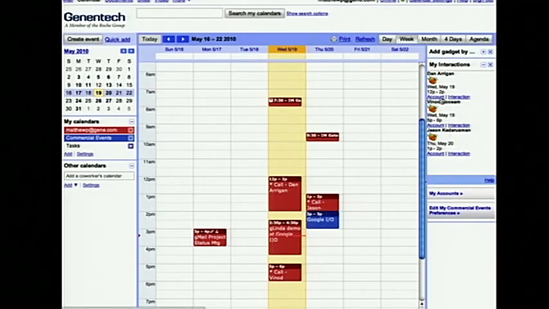So when I use this gadget, the idea is that I can click directly from my Google Calendar and go back to Salesforce to look at interesting things about the interaction. I can look at the account, I can look at the interaction itself. I'm not going to go through that right now, I'm just going to focus on the gadget.